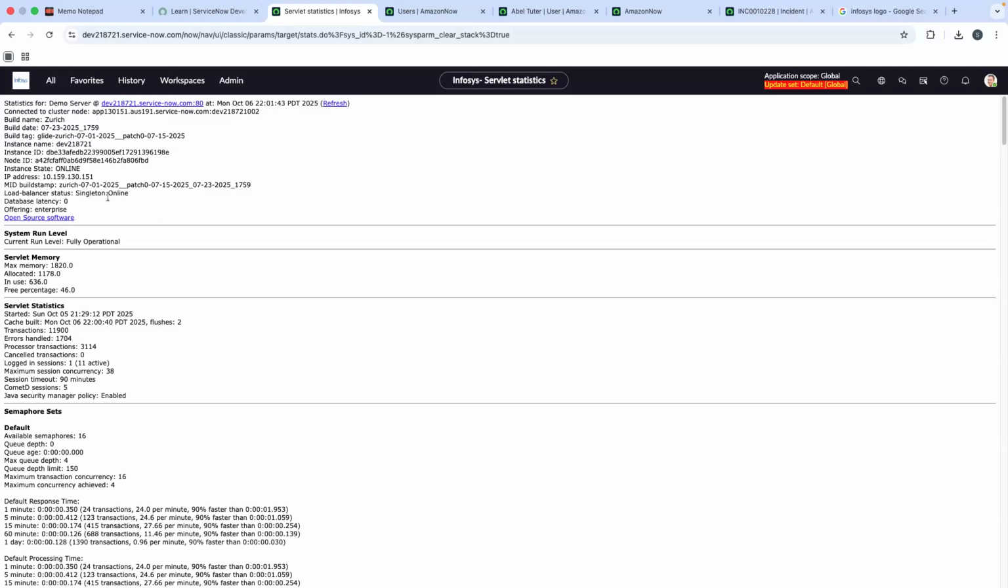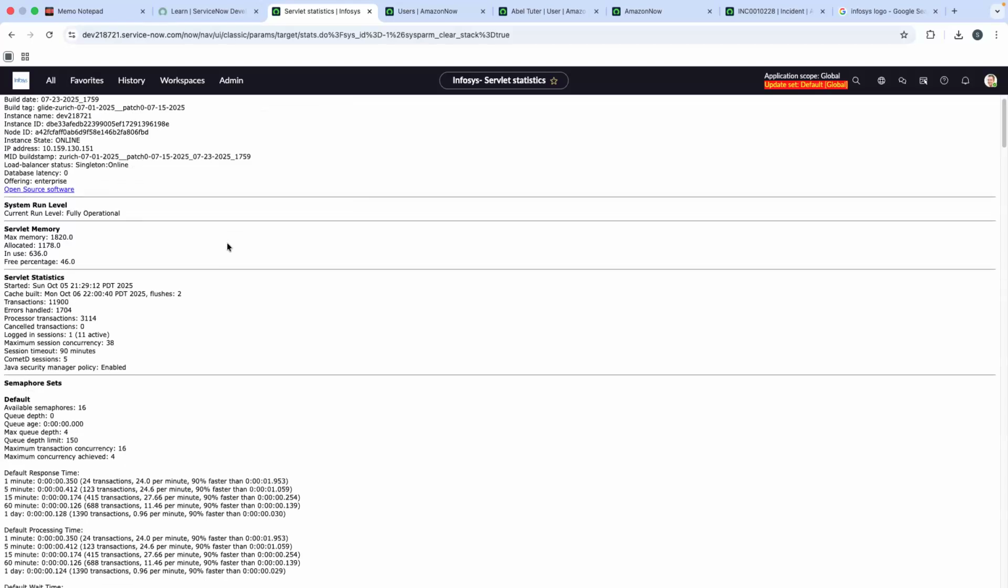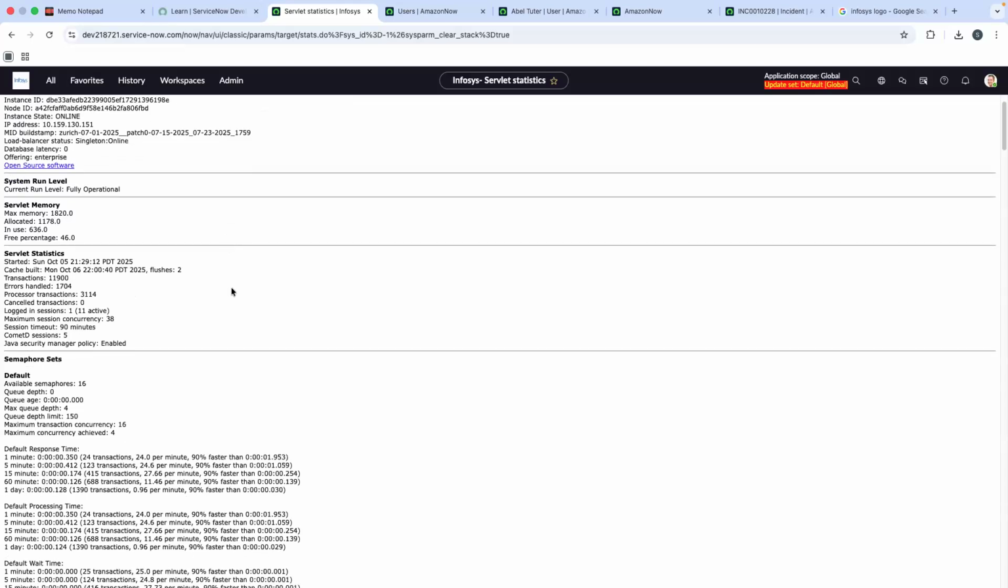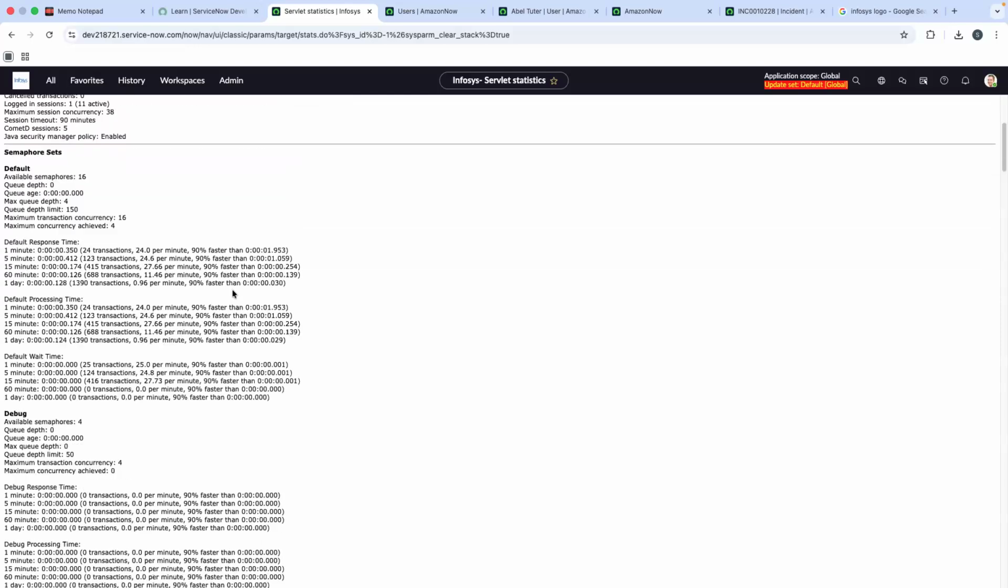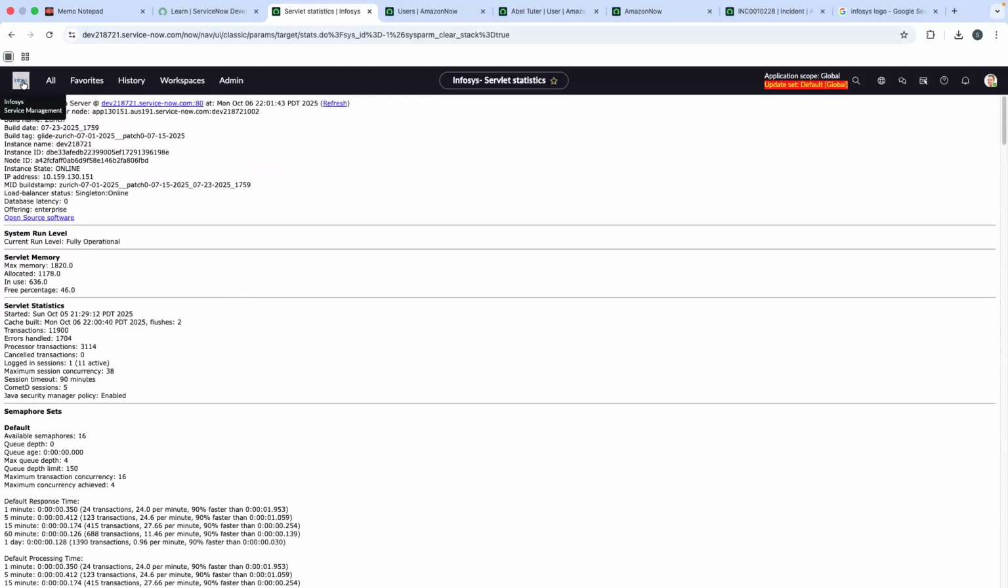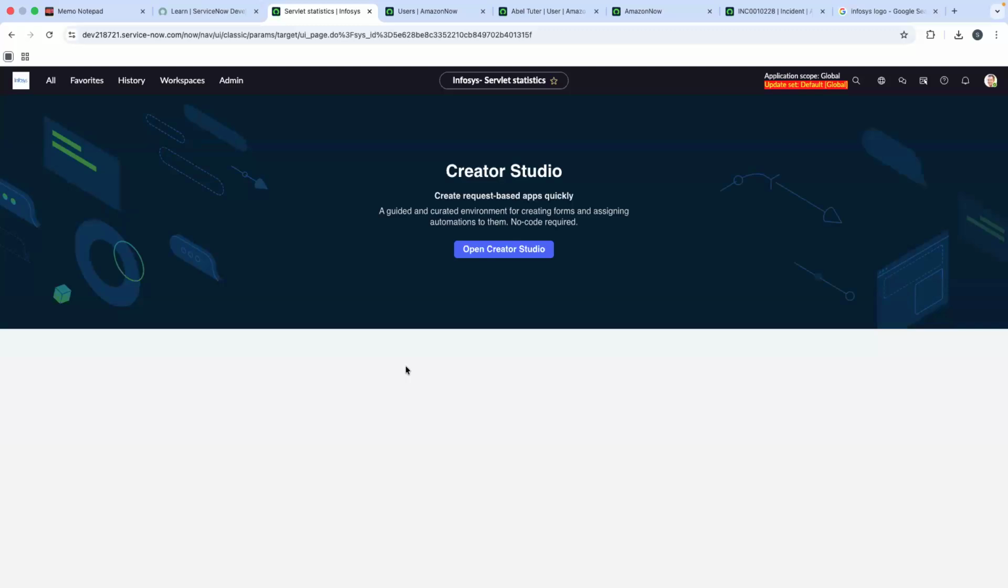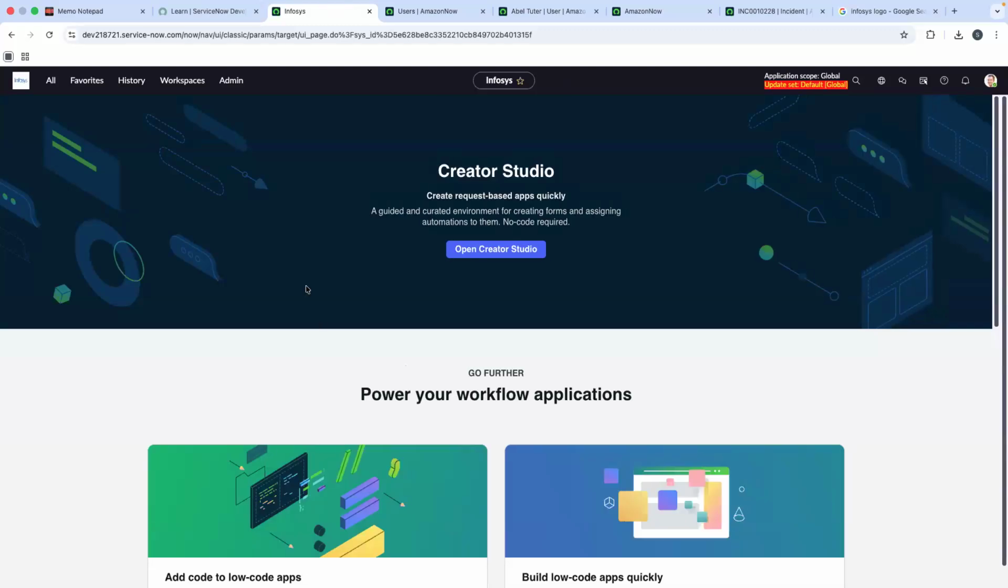You can see the IP of the instance. I can see the load balancer details, the database latency, and every detail. You can see the system run level, servlet memory, servlet statistics, all the details for the instance. Of this current instance, whatever you have created for your own purpose. So that is a PDA, right?